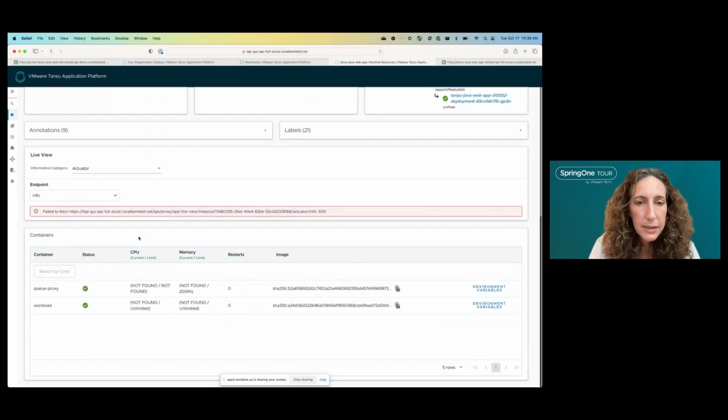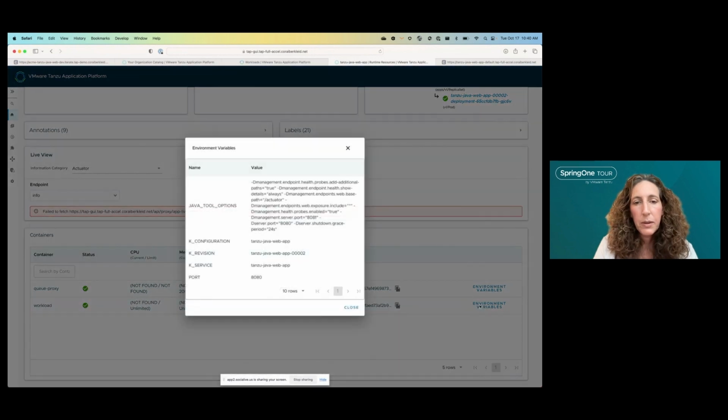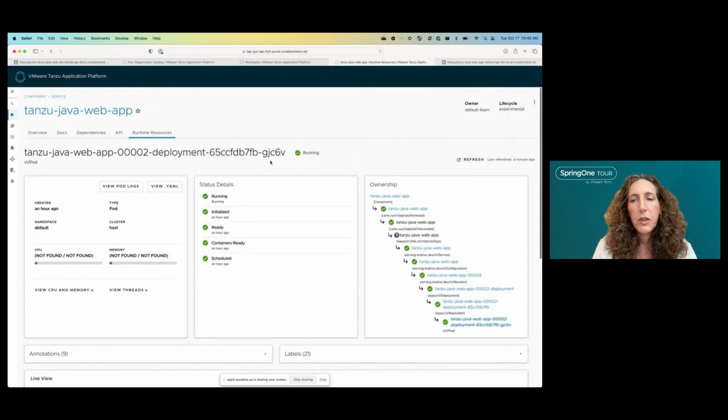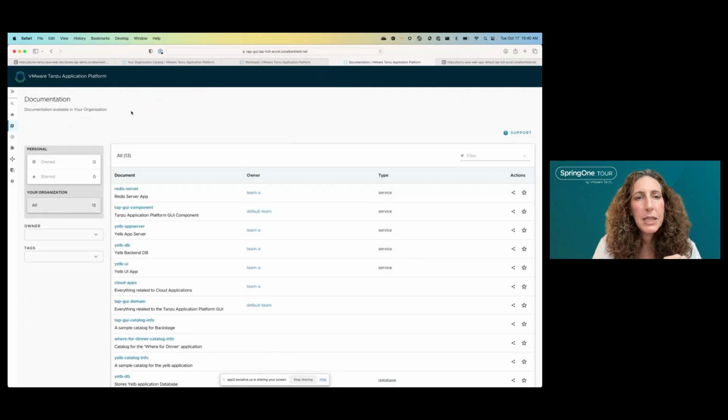As I mentioned, I'm reinstalling new platforms, so I might have missed something in the configuration. But then you can see, of course, environment variables on your pod, etc. All of this information is available to you as a developer, so you can easily observe and troubleshoot your application. And then we have documentation.